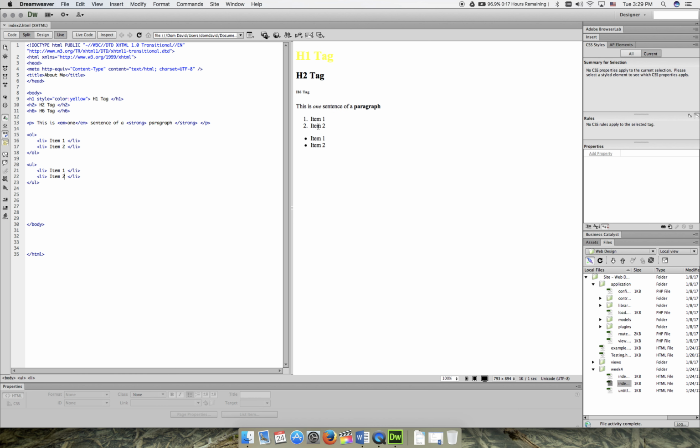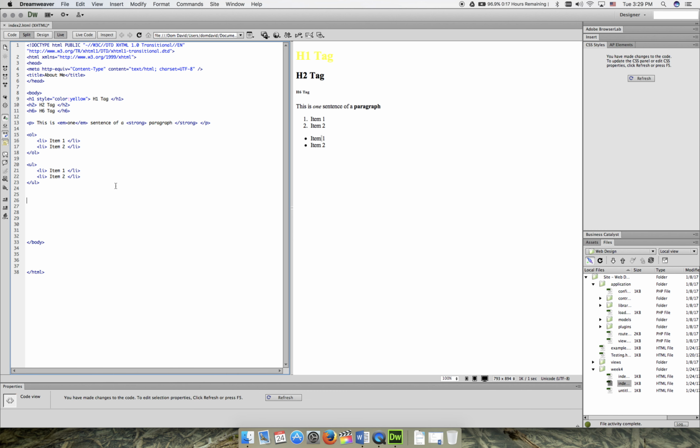Okay. So now the difference is, again, this is ordered, so auto bulleted with numbers. This one is just regular bullets. The other thing we learned about briefly was links.